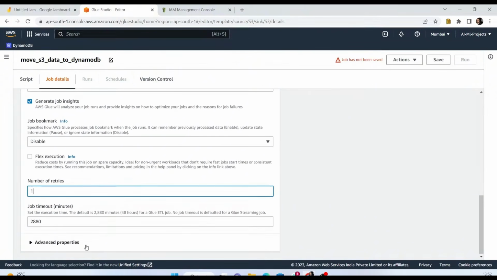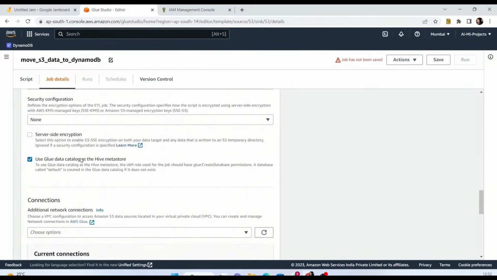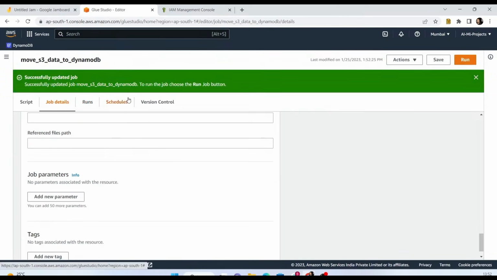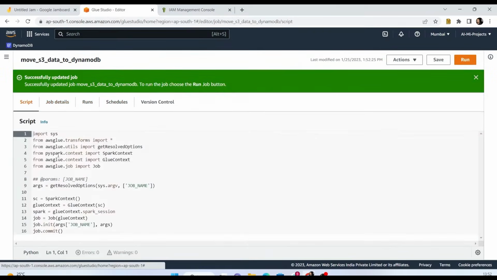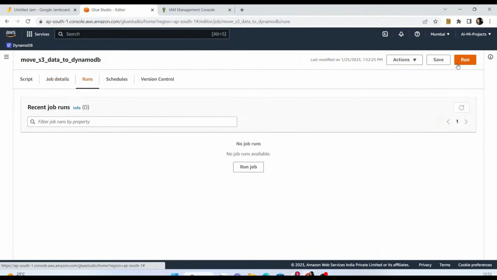So all these details we have to provide, and your script name will be this one. Yeah, so you can click on save. So it is going to save our information. So now our job is saved, and the code that we will write we'll see in the next video. This is the job detail that we have saved. In the run, here is the option. If you click on run, your pipeline will start running.